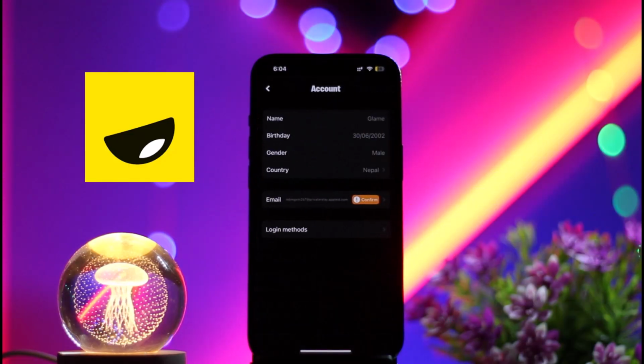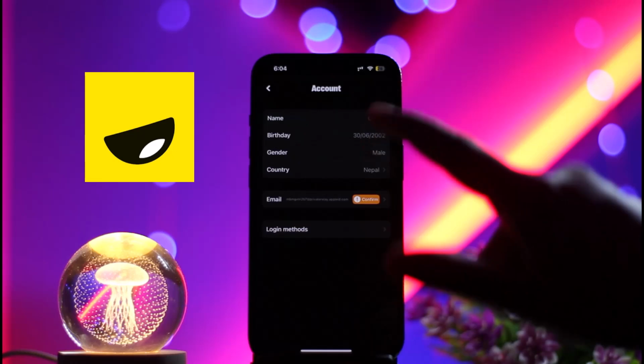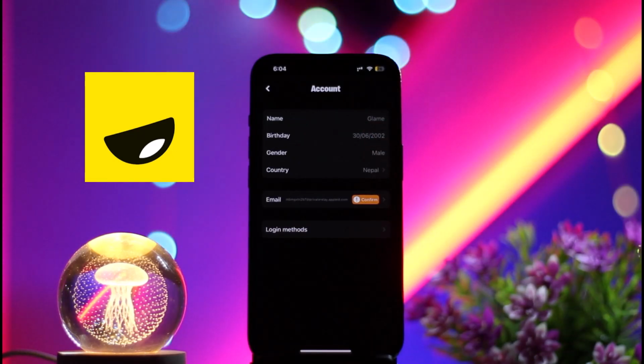So the thing for Yubo is that you can't simply hide your age because it is a required part of your profile and it is visible to others. So there is no option of changing or hiding your age from the profile, but the thing which you can do is that you may simply click on the option of your birth date and you may simply change it from here. You may simply change it, but you cannot hide your age.